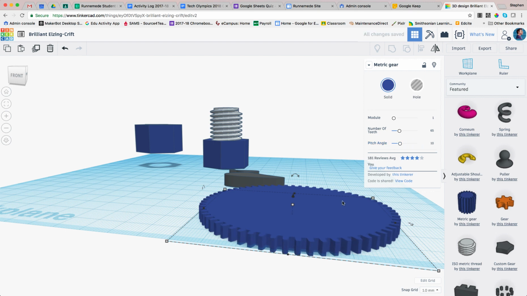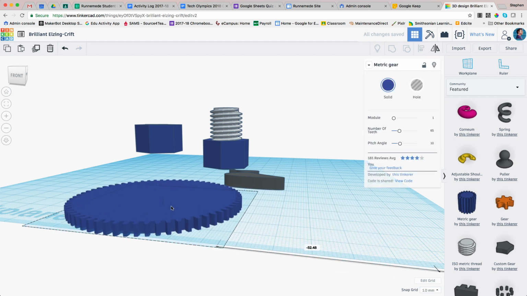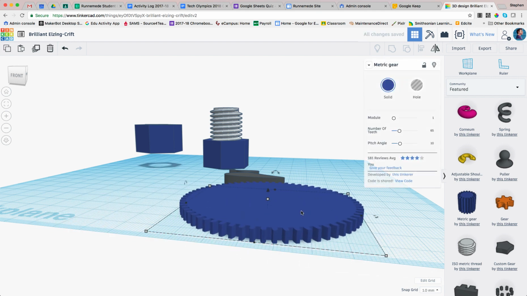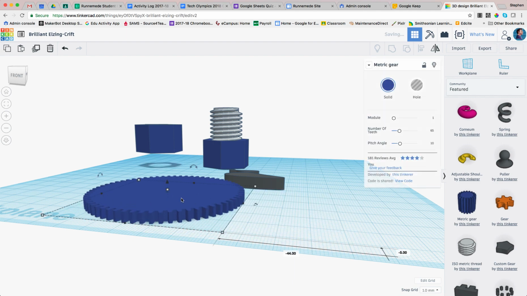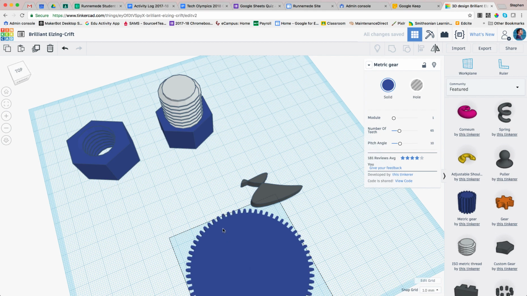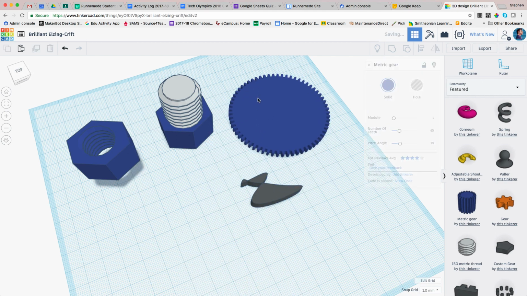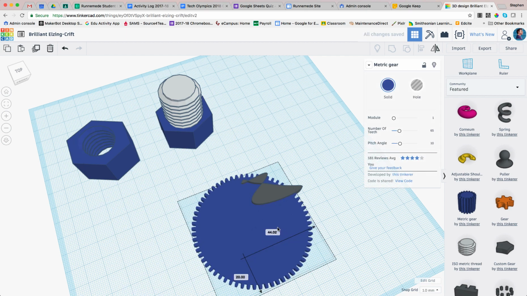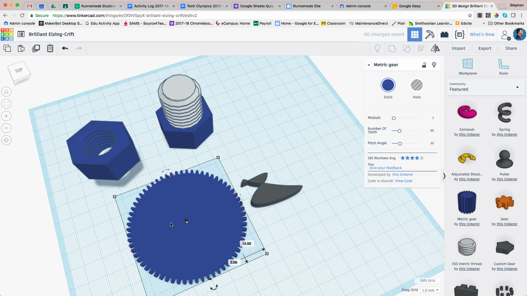If I do that, and then duplicate it, All right, Control C, Control V. Obviously, I can't duplicate it right now. There's something wrong with my keyboard. But you can copy and paste that, and then you'll have gears that kind of work together.